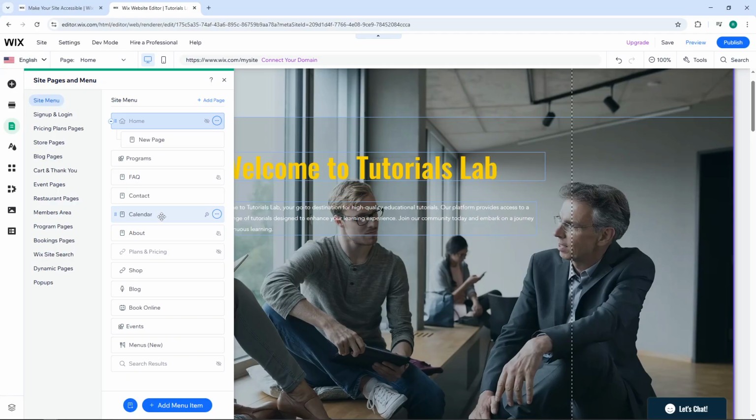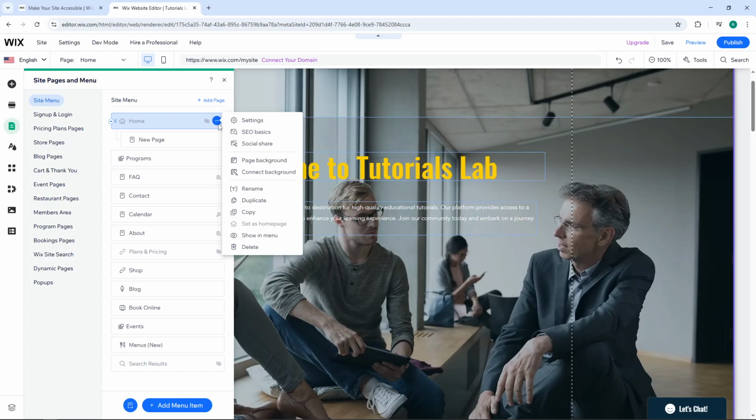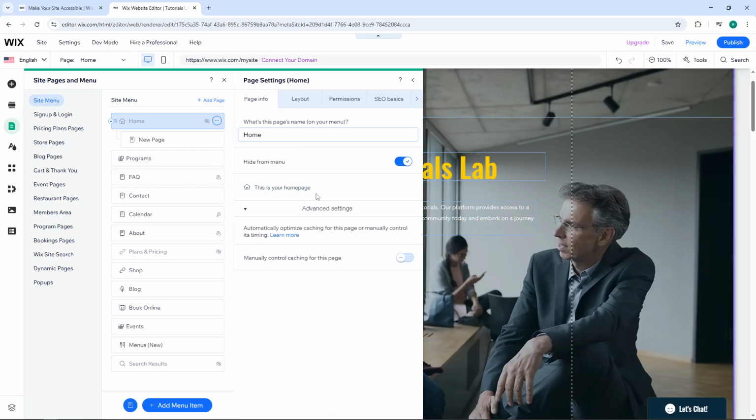Scroll through the list and locate the specific page where you wish to edit the password. Once you've found it, hover your cursor over that page. You'll notice a three-dot icon or More Actions menu appear. Click on those three dots and a settings window will pop up. From the options presented, click on Settings to access the detailed configuration for that page.